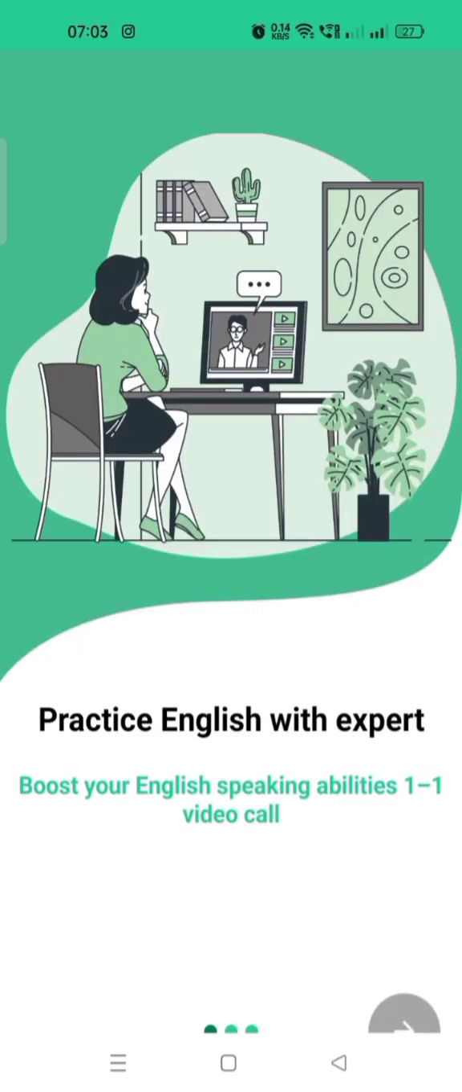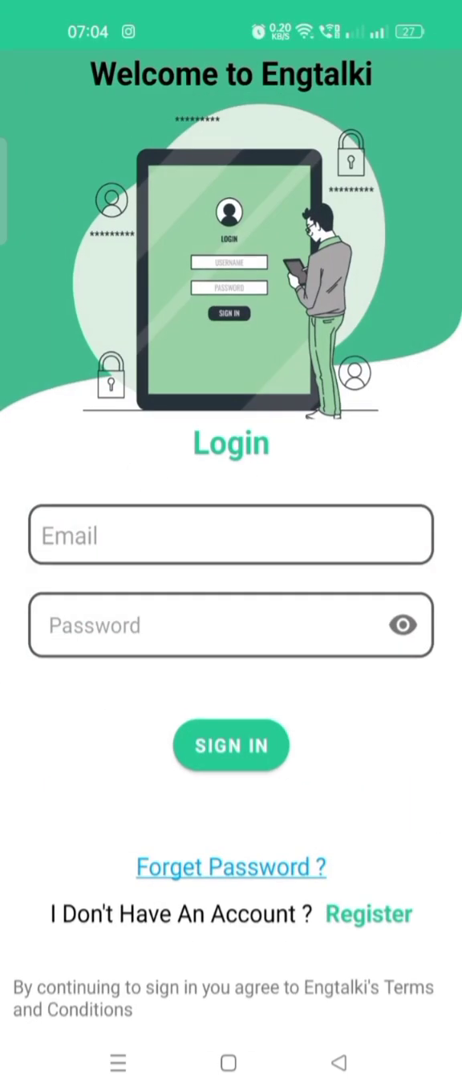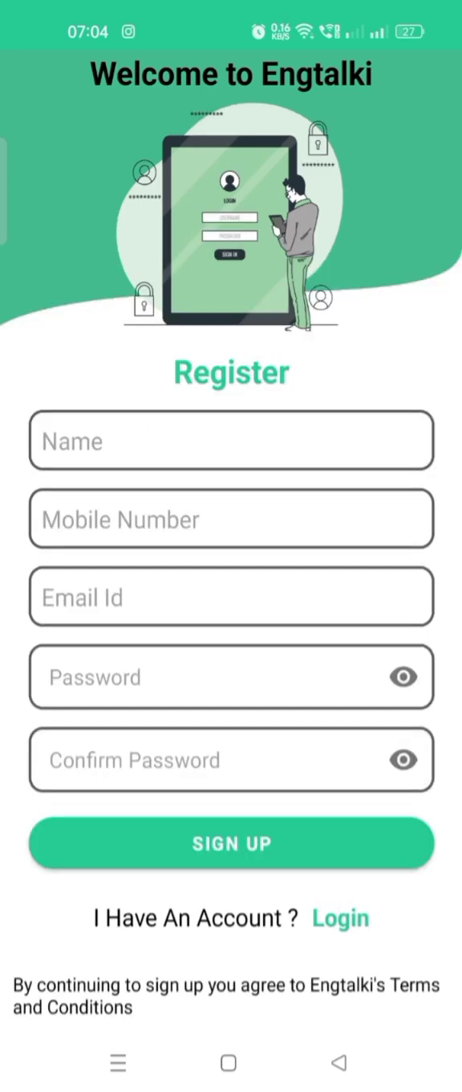So as you can see, the application has downloaded. Now we can move forward by clicking on the arrow. Now you can see the option sign in and register. So we can click on register. Now you can see various options here: name, mobile number, email ID, password, confirm password. So we need to fill in all this information here.